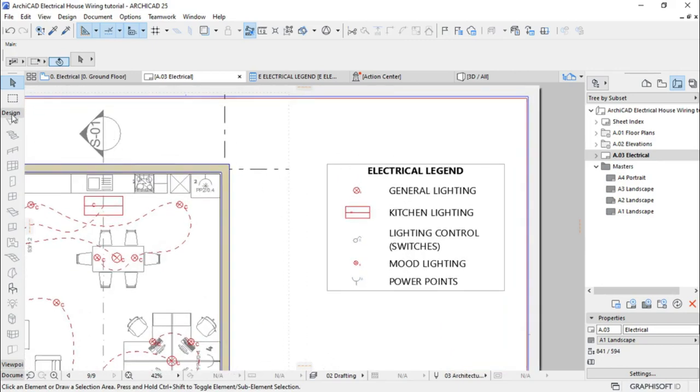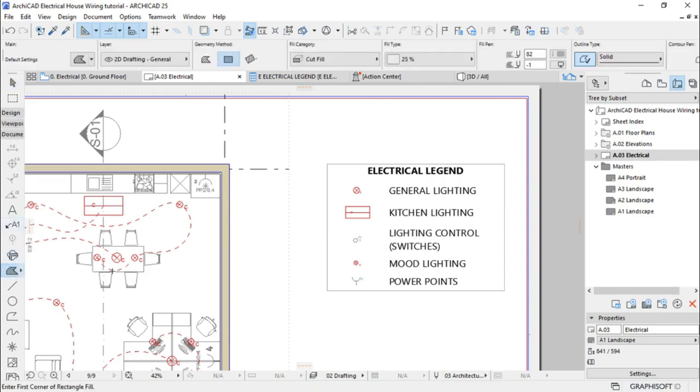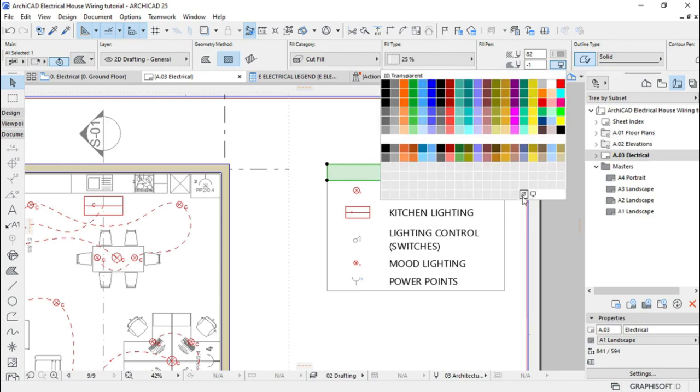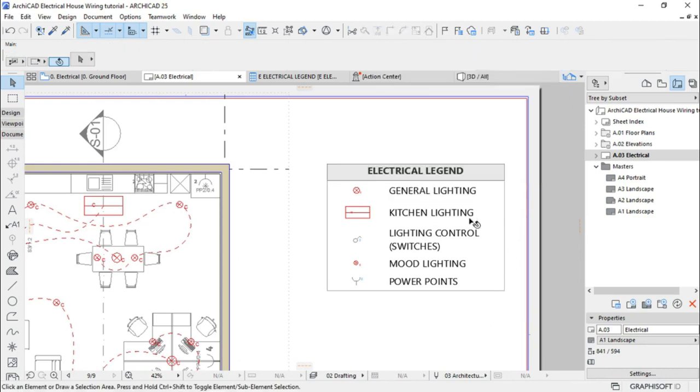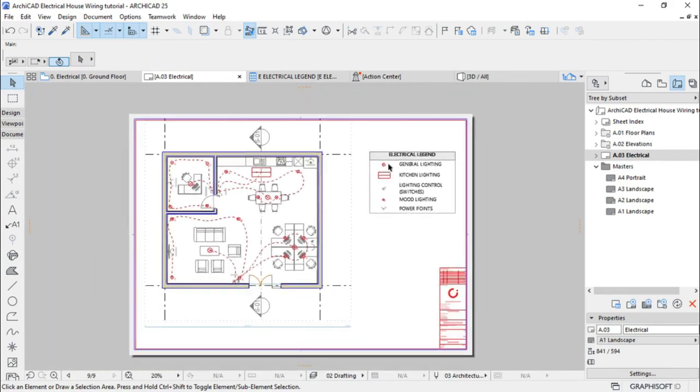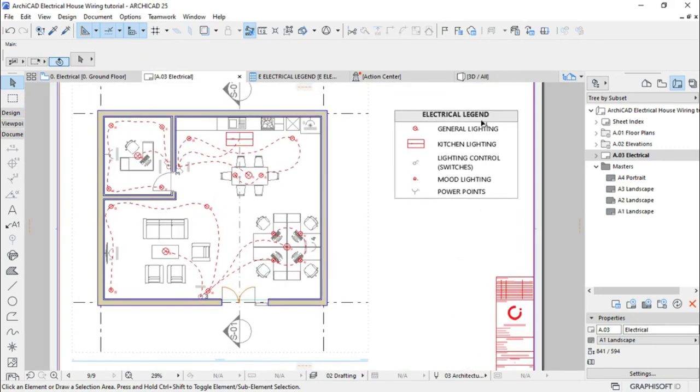and I can go to the documents, pick a fill tool, then draw a fill just like that. Select this fill. Under the fill pen, change the fill background to transparent like so. There we go. Now we have our legend and our electrical wiring plane.